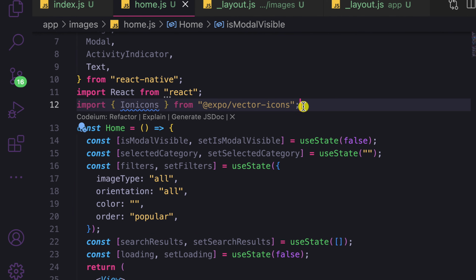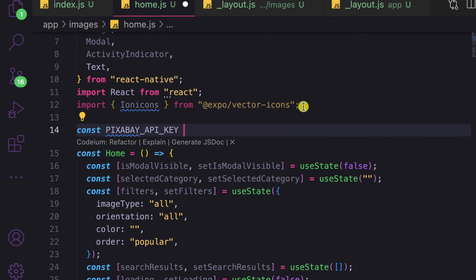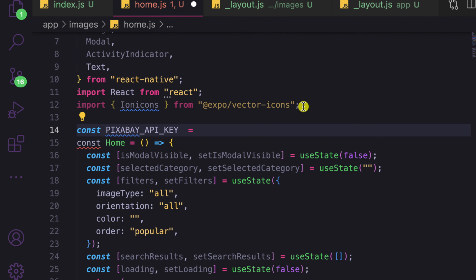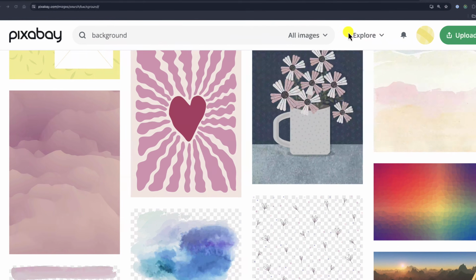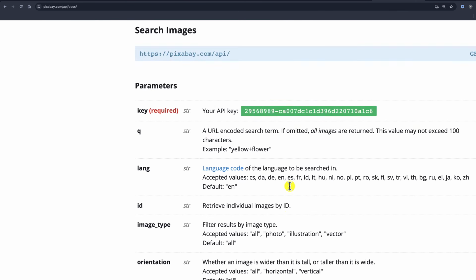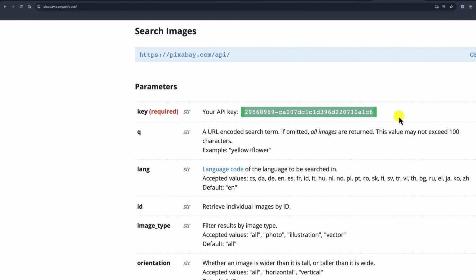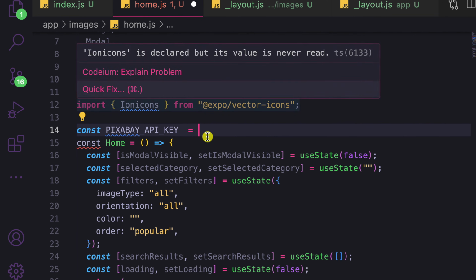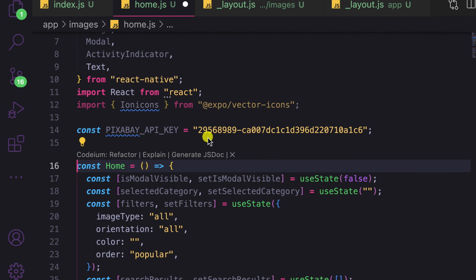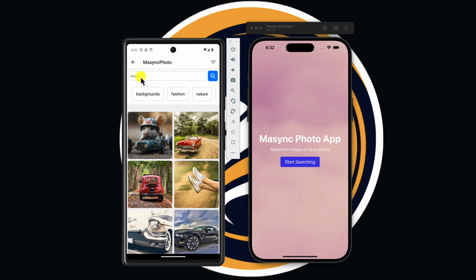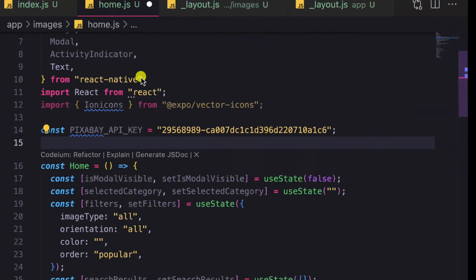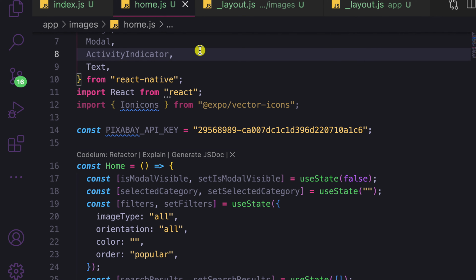I'm going to place my API key as Pixabay API key, and back to Pixabay, I'm gonna copy my API key, which is this one. I'm going to place it here. We are going to work on the search bar. In this case, this one. So I'm gonna have a component for it.